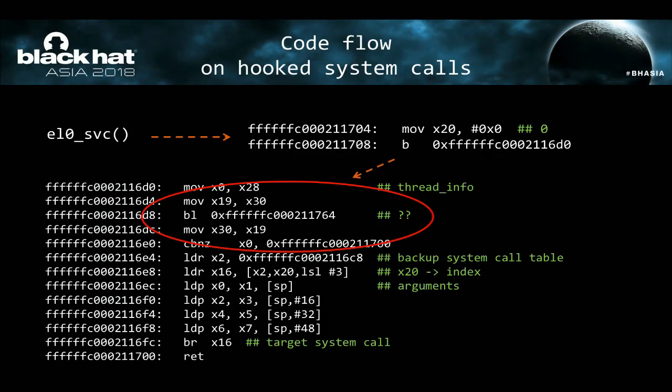The code has two steps to finish. The first is to call a mysterious function. When this function returns, it will search for the target system call function in the backup syscall table, and then do the real syscall. Now let's look at the view of this function.